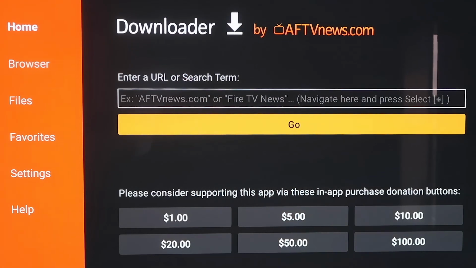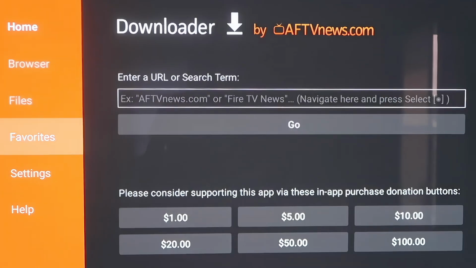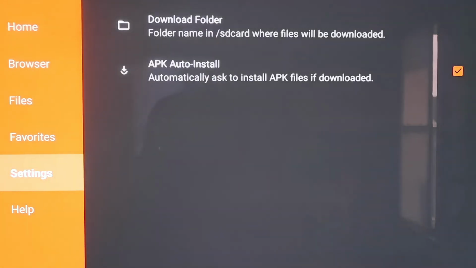All right, now over here on the sidebar, we want to go over to where it says settings. So go down to settings. And then right here, you want to make sure that the APK auto install, that second option there, is check marked. So make sure that it does have a check mark on it, which mine does. And now we'll go ahead and move on to the next step.